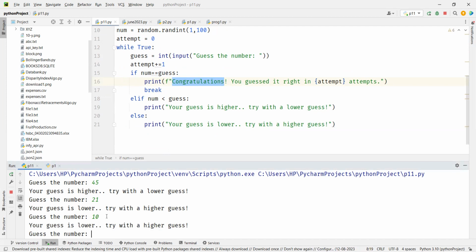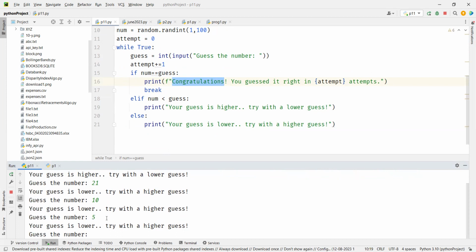Say 10. Oh, it is even lower. Okay, 5. It is even lower. 2. Let's see. It is even lower. 1. This has to be correct, right? Guess is even lower. How is that possible? Did we get it wrong? I think so. Your guess is lower.